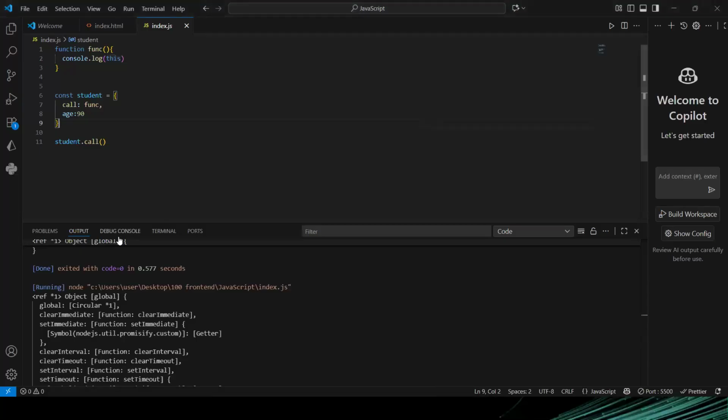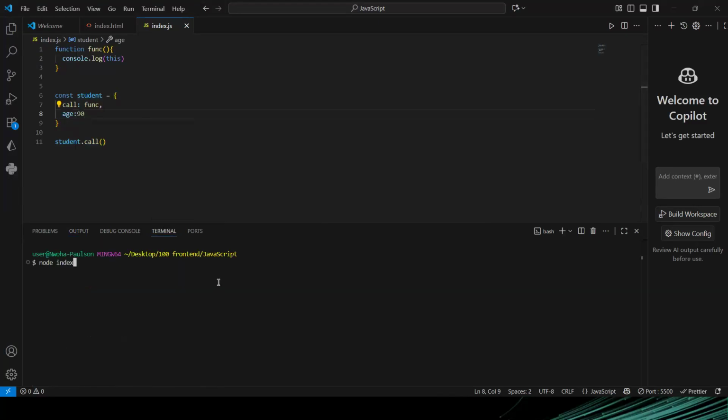Okay, so if I run this code now, what I'm doing here is taking this function, in this case a function expression, and assigning it to this variable. So if I call this function now, this keyword will refer to the student, because it doesn't depend on where the function was defined. The function was defined in the global scope, but who is calling this function? It is the student object. So what I will get in this keyword now will be the student object. I prefer using terminals. If I run this now, I will get the student.